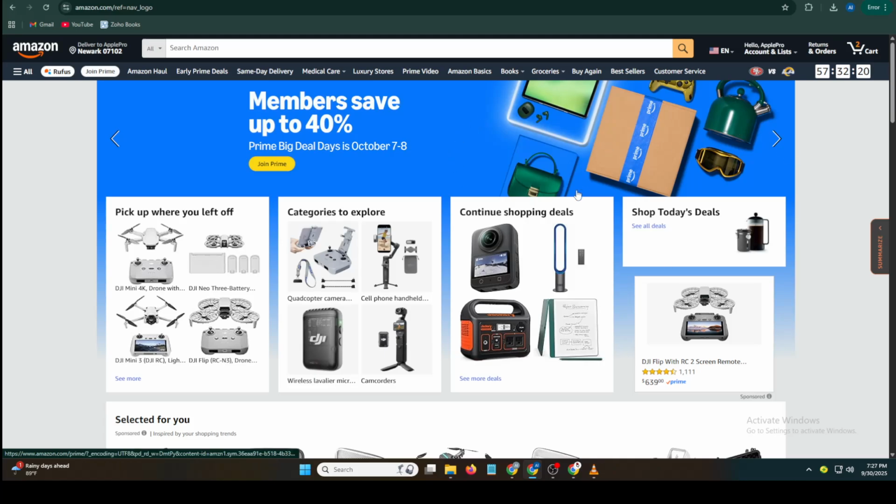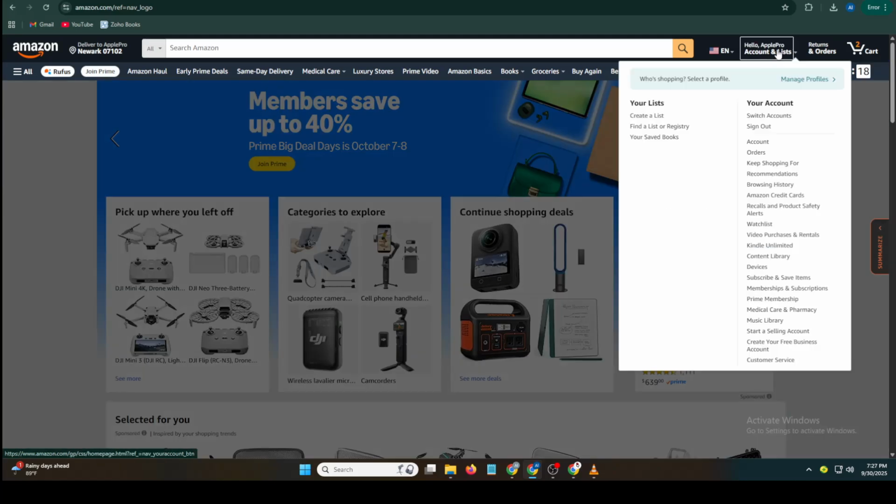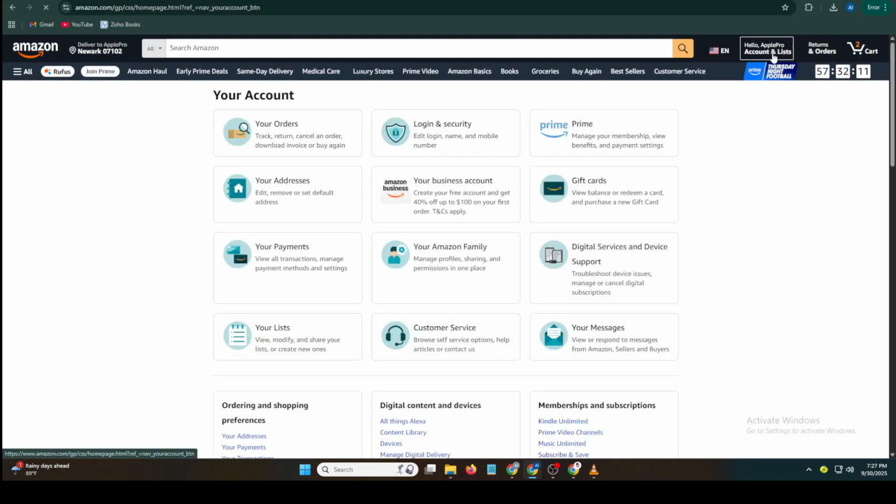Navigate to Payments. Once you're logged in, hover over the Account and Lists menu near the top. From the drop-down, click Account. On the account page, look for the section labeled Payments. This is where you'll manage all your payment methods, including your refund bank details.